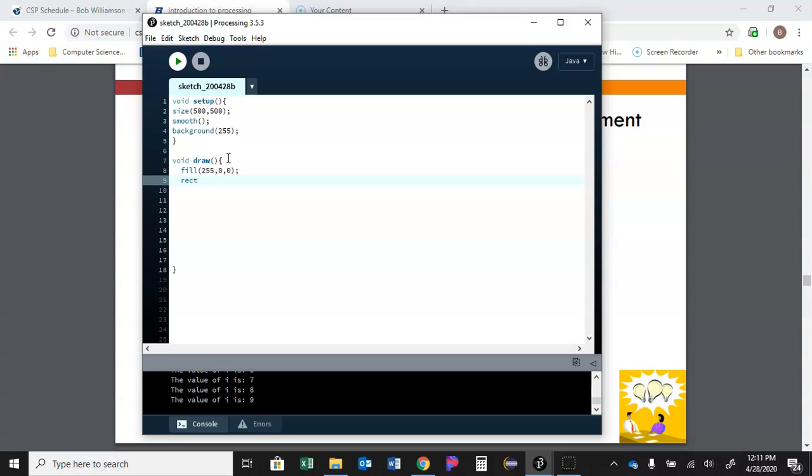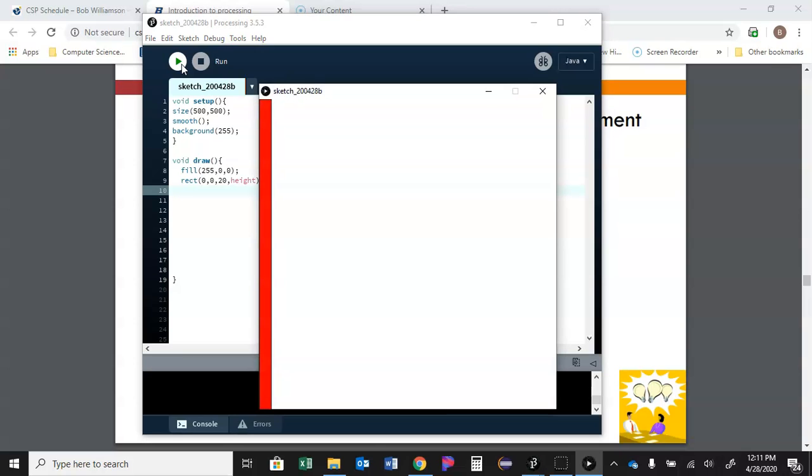I'm going to make a rectangle at 0, 0. Let's have the width of it be 20 and the height of it be the height of our window that we're creating. So now we have a red rectangle coming out of here somewhere. Right there. Perfect.